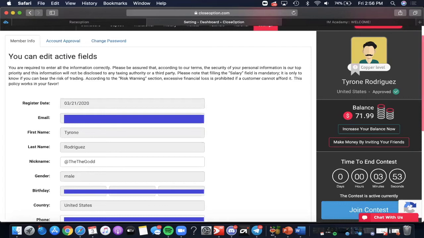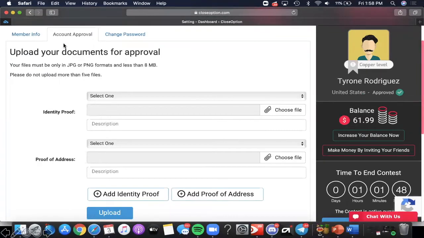Now, you're going to move over to the second tab right here. This is extremely important. This second tab is not available to you until you fill out member info. Once you fill out member info, you move on to account approval. In account approval, it's really simple. You're going to be uploading two pictures. Proof of identity, that's number one. That's your ID. You can submit a picture of your ID, and then proof of address.